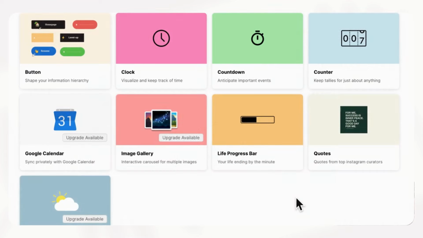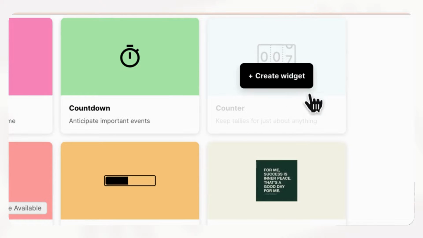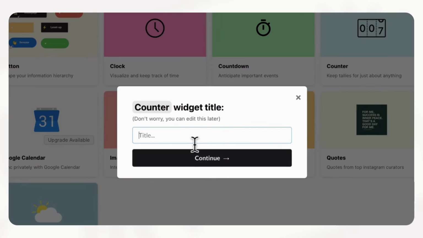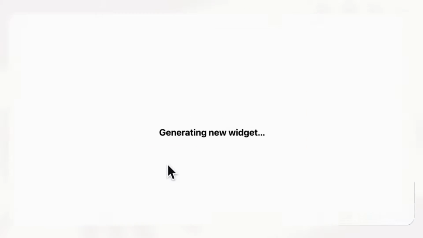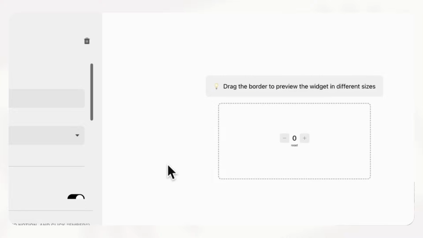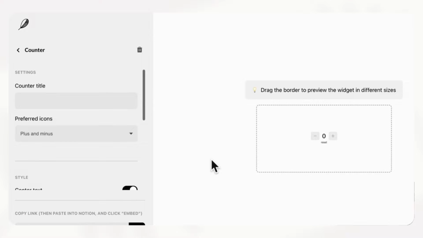The next one we wanted to show you is the counter widget. So you can just click plus, create new widget, and then we can name this counter, continue. And the counter widget is useful if you need to keep track of certain counts on your Notion page. For example, how many books you've read this year and so on. So this could be really useful for that.